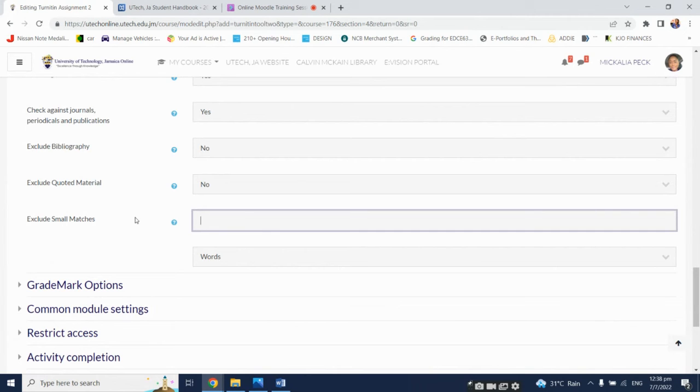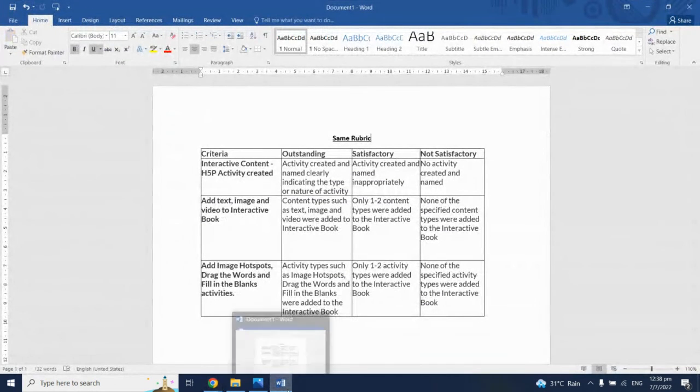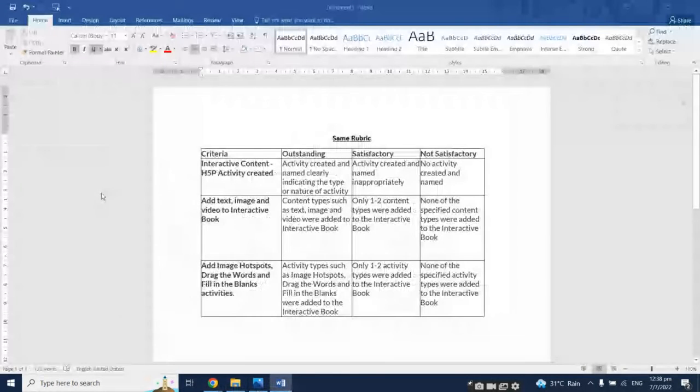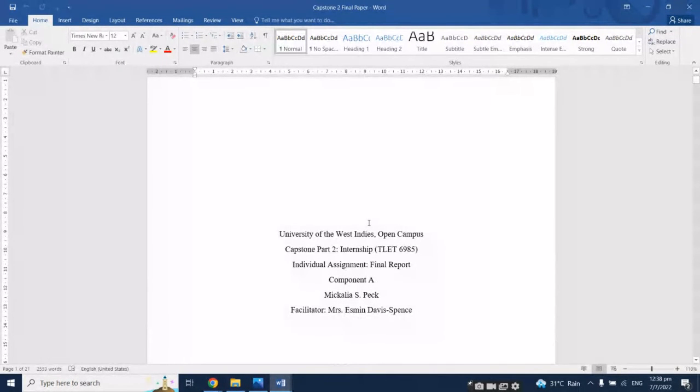So small matches, these are words that occur back to back in the same order. For example, I normally use the example of a student's cover page. Let me bring that up. Okay, so look at this cover page. It has University of the West Indies Open Campus, Capstone Part 2 Internship, TLET 6985, Individual Assignment Final Report Component A. This is about 10 to 12 words. Now, this is what the system calls small matches.